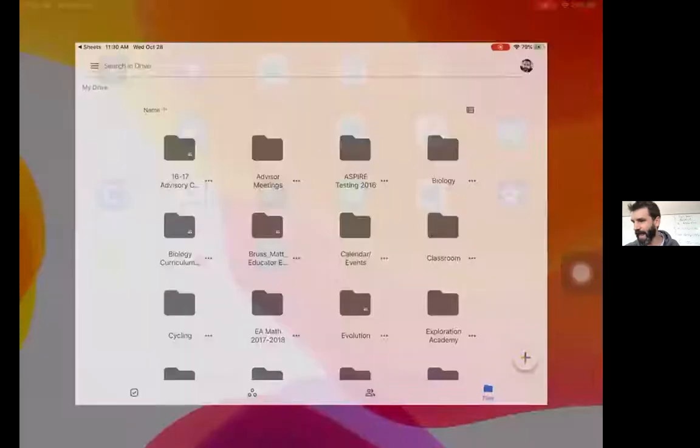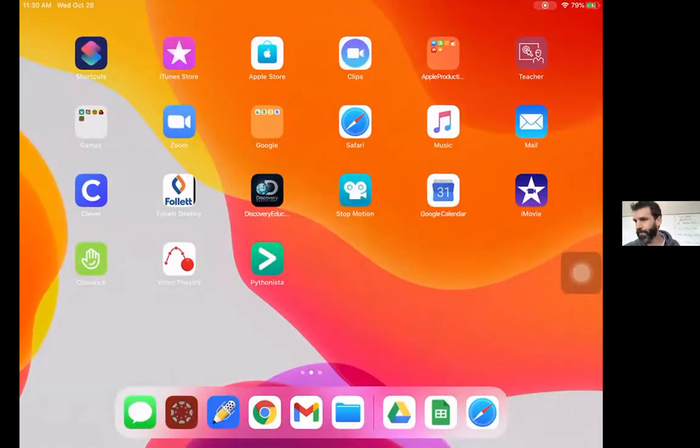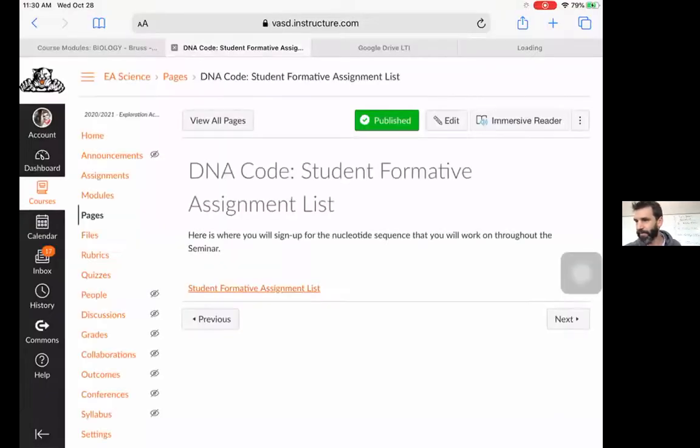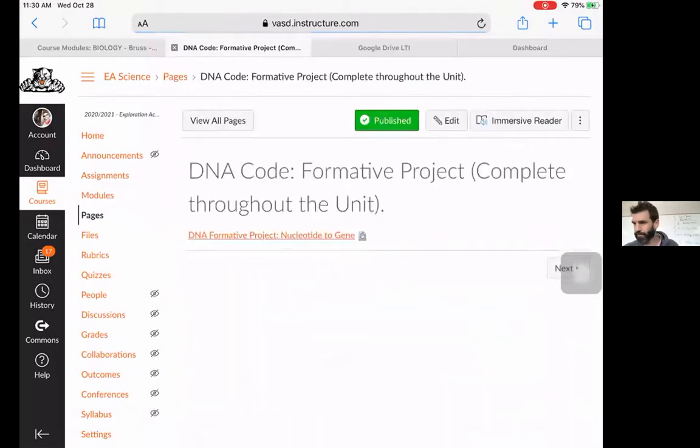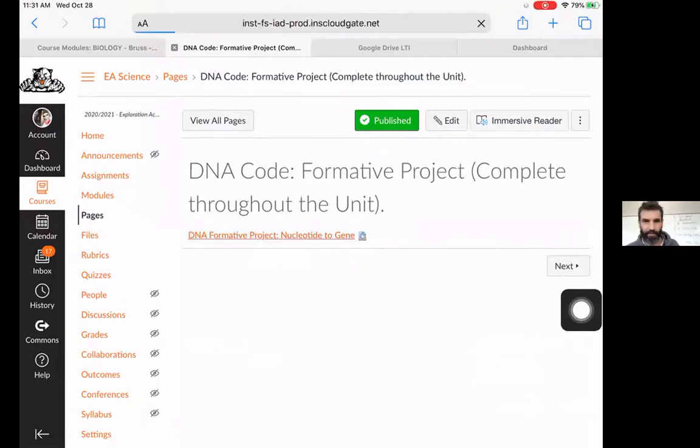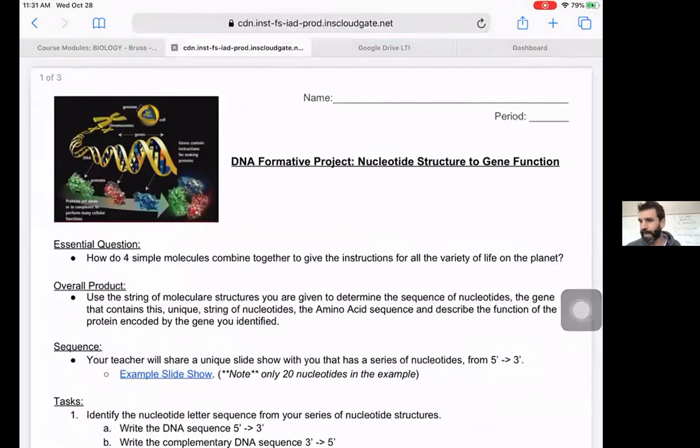Okay, so once we have that, let's hop back over into our modules here. And I can now look at the assignment as a whole. So here's our formative project. Formative means like teaching, right? Summative is like the test at the end. So here is the project that we're going to be working on.